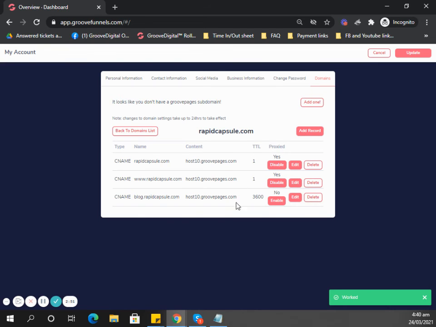Once you have clicked save, you need to enable it to run it in the system. Once it is enabled, you will have this proxied and you can connect this to your blog site. So blog.rapidcapsule.com is set up for the GrooveBlog, and once you set it to your GrooveBlog domain, you will see that it will be available when you select a domain. So I hope this helps.